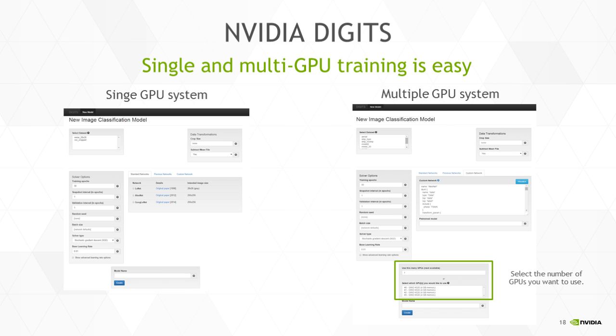If you have multiple GPUs, the nice thing about DIGITS is you can decide if you want to use one GPU or more than one GPU, but you can also decide which GPUs you want to use. So maybe you have a system with different GPUs in it, maybe K40s and some K80s. You can decide which GPUs you want to assign a specific training to.